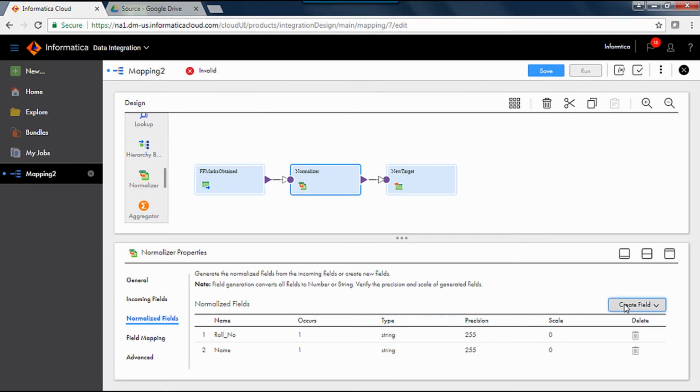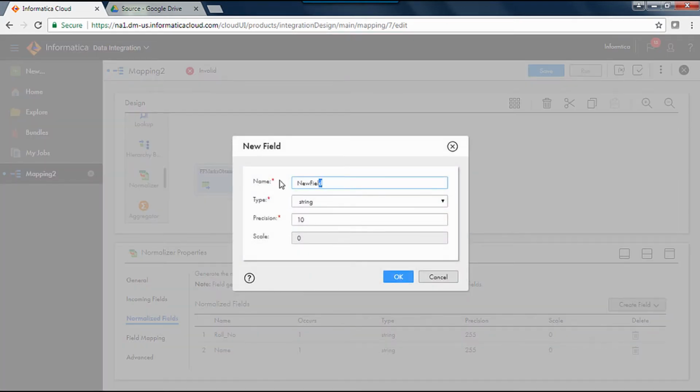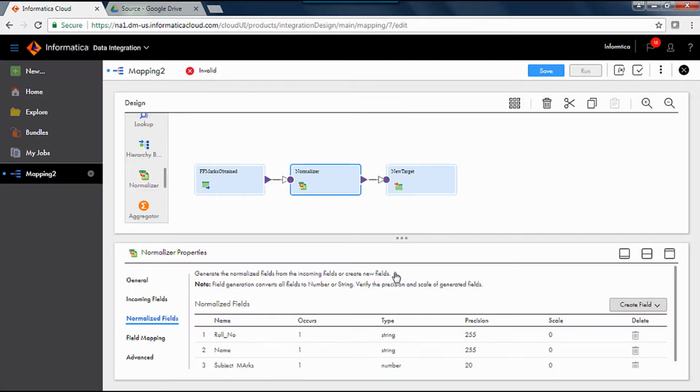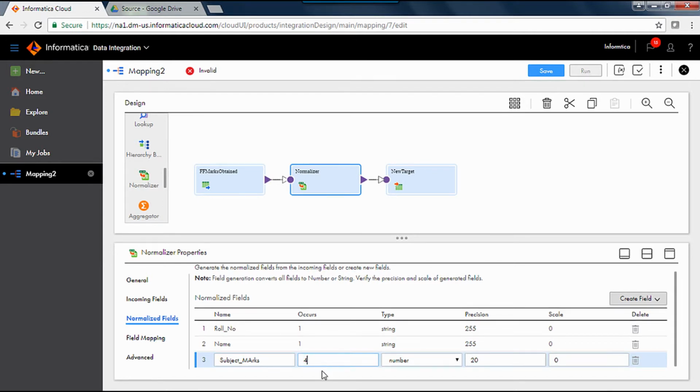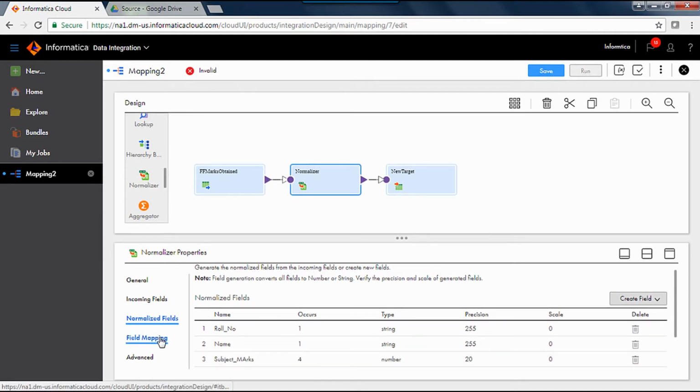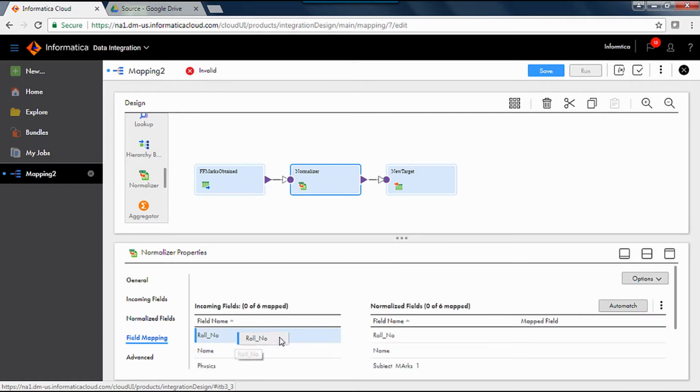In the Normalize Field tab, select New Field from the arrow drop-down. In the New Field window, enter the name as subject marks. Select Type from the drop-down menu as Number, and Precision as 20, and click OK. Set the value as 4 in the Occurs column of the subject marks. In the Field Mapping tab, map the field as shown on the screen.